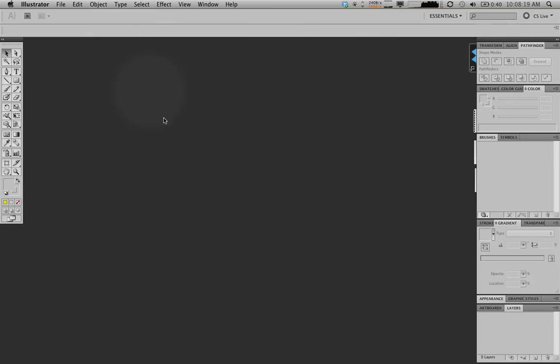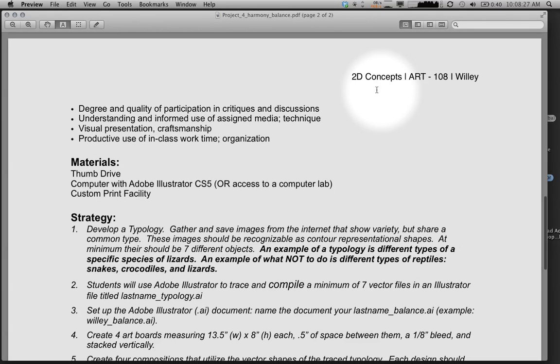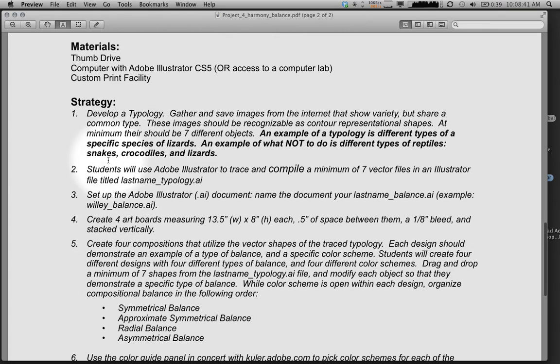We're going to start a new file. If you remember, I've got in the project here some directions. So we'll launch this, just have this open in the background. So we need to basically create two files here. One file is your last name underscore typology, and your other file is the actual balance project. So for the last name typology, this can be just a simple 8.5 by 11 piece of paper.